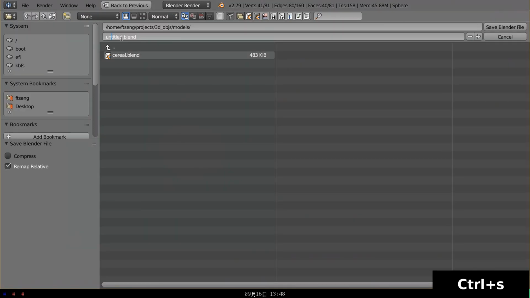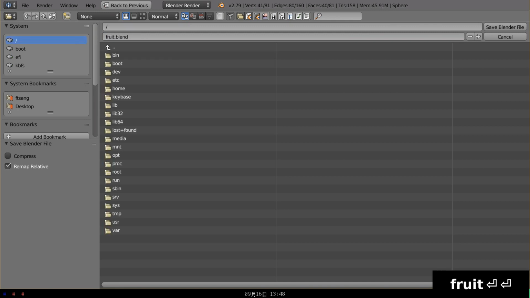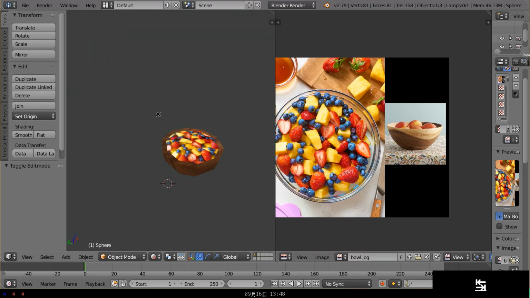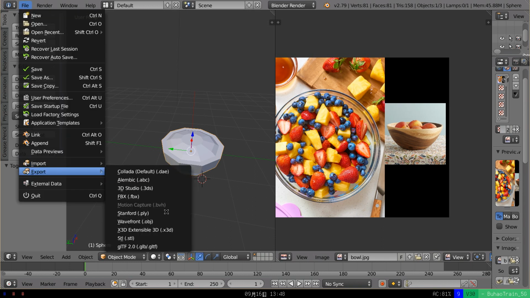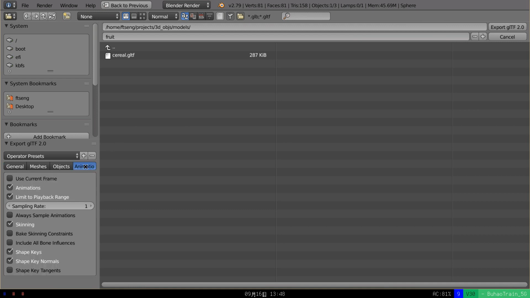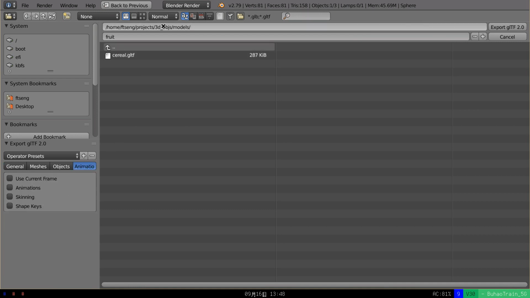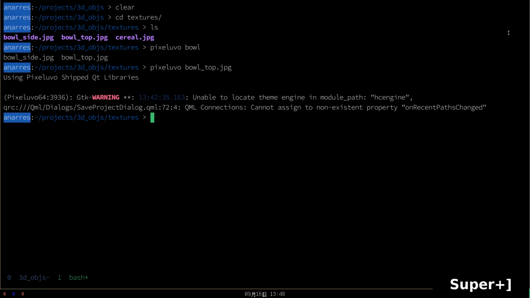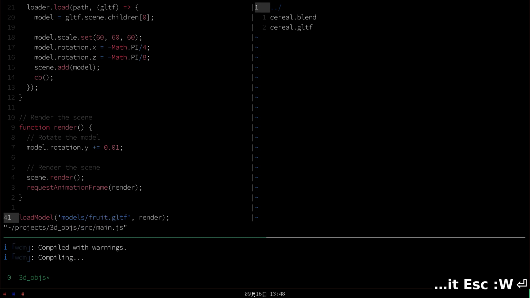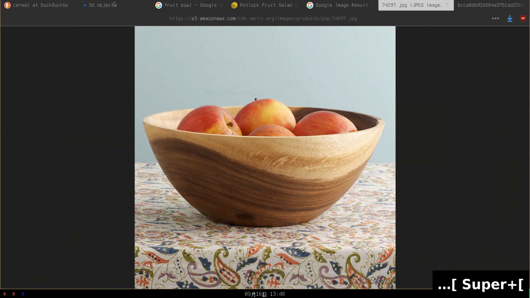I will save it. Fruit. Oh no. And then we'll do the export again. So back into object mode, with the object selected, File, glTF, selected objects only, fruit, save it there. Now instead of cereal, we'll load fruit. And let's see.